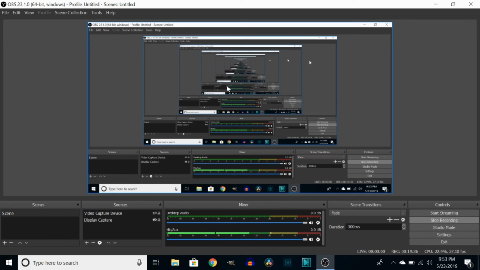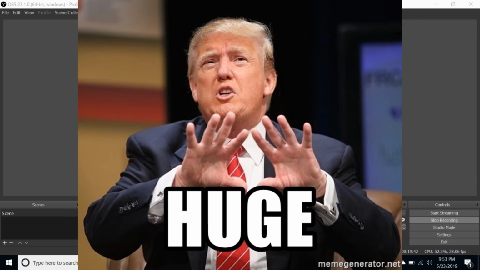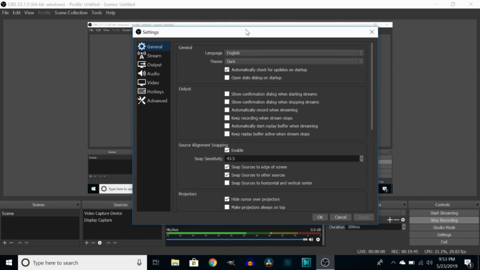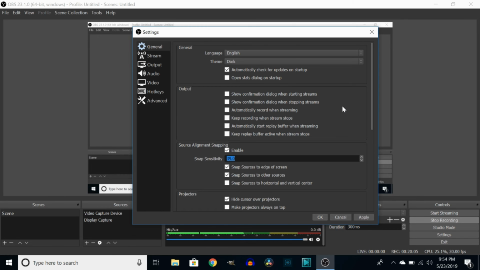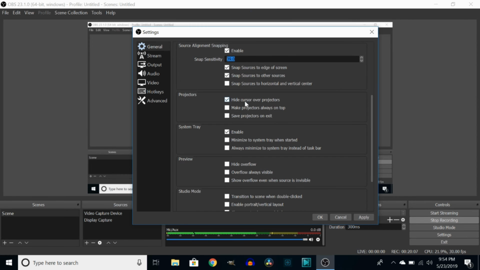You're going to be seeing a lot of this trippy stuff, which is okay. But you're going to click on your settings. Now this is going to be a huge part. And if you're going to want to be streaming, recording, just sharing your videos with your friends, you're going to have to mess with all of this stuff. Now, the theme, I always turn on dark so it doesn't hurt my eyes, so it's not all white. But for general, you're going to want to mostly keep everything as default, unless you want to hide cursors over projectors, which is what I have on right now.